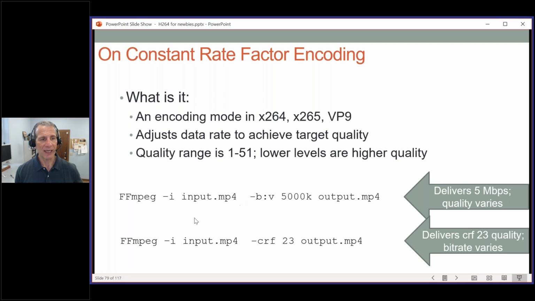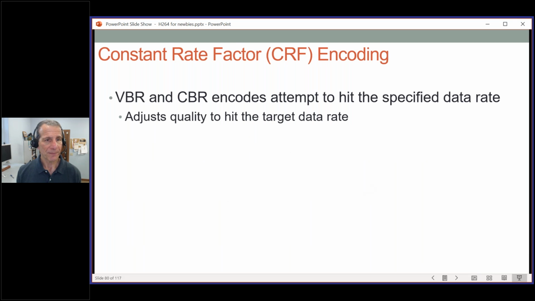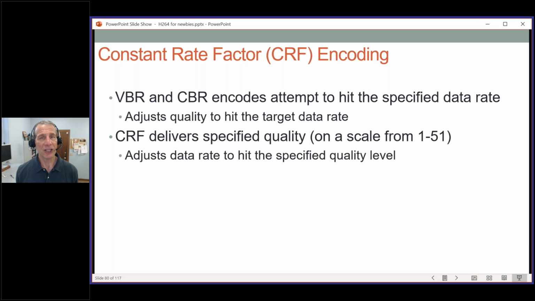What CRF does is you input the same input file, and then you ask for a quality level. Here I'm asking for quality level CRF 23. The encoder doesn't vary the quality, it does pretty consistent quality, but it varies the bit rate up and down to keep that quality. So it's quality centric as opposed to data rate centric. Again, VBR and CBR encode to hit the specified bit rate, and they adjust quality to hit that bit rate. CRF delivers the specified quality level and varies the bit rate to achieve that.